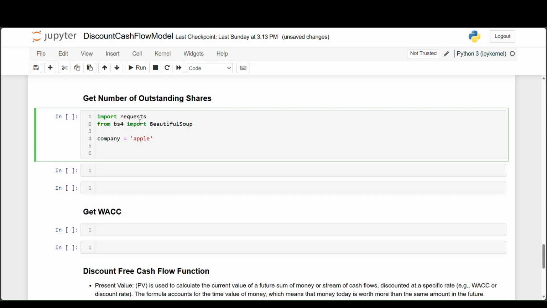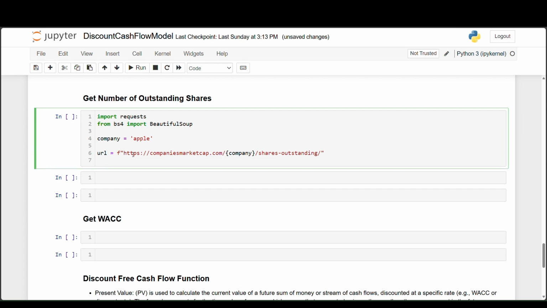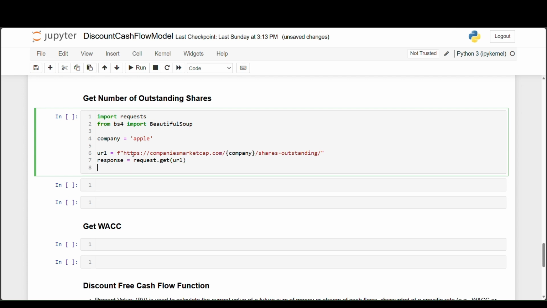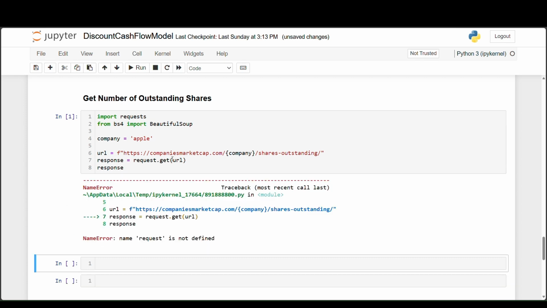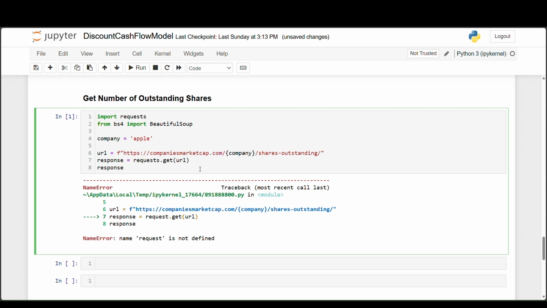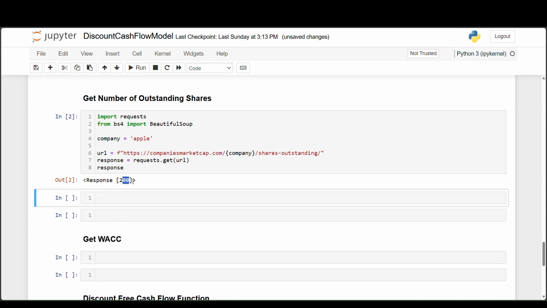So for the URL, we're going to use an f-string to make it dynamic. And then we're going to get a response from this website when we make a GET request. And then with the URL, we can check and make sure the response is healthy. Request is not defined. It's because I need to put an S in there. Okay, so response of 200, that's good. That means there is a healthy response and we're connected.